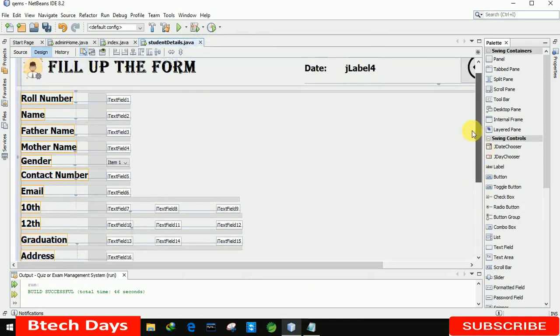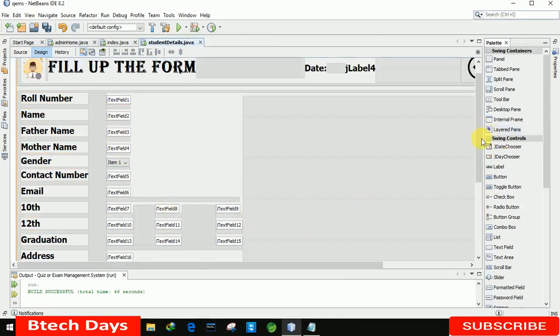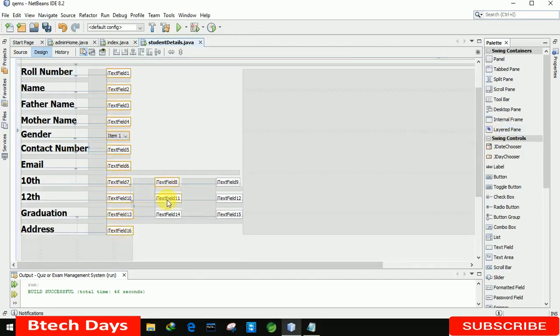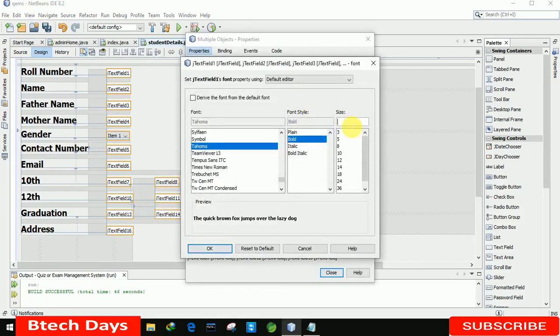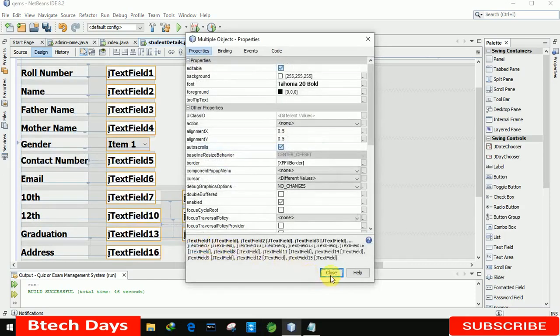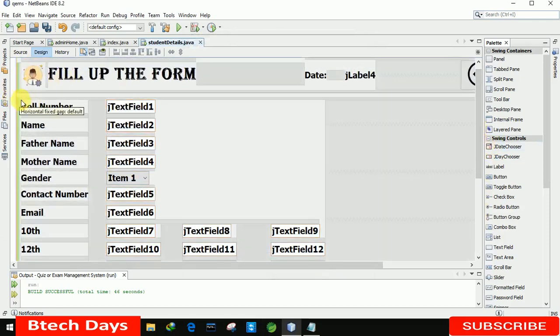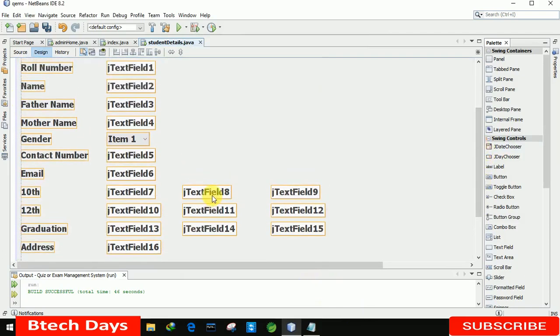Okay, after that we just need to increase the size of the fields. So let me select them one by one. Let me make it a little bit down. Selecting all fields. Going to the properties, I am making it bold 20. Now we need to make a little bit of space in this form. So let me select all this and make it a little bit down here. You can see now.